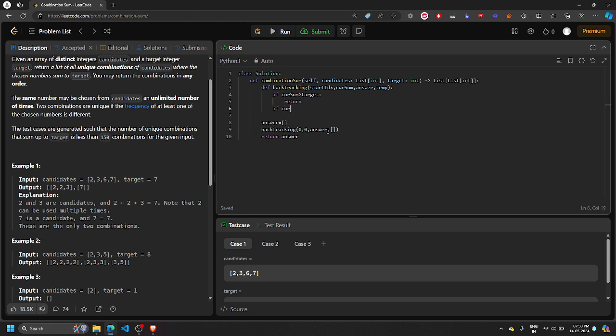But if the current sum becomes equal to target, that means we found an actual path. So we'll take the temp and make a copy of it. We should always make a copy of temp before appending it to our answer array, because if you don't make a copy and directly append temp, then the temp will be put by reference, and whenever you modify the temp, the answer will also be modified. That's why you always have to make a copy.